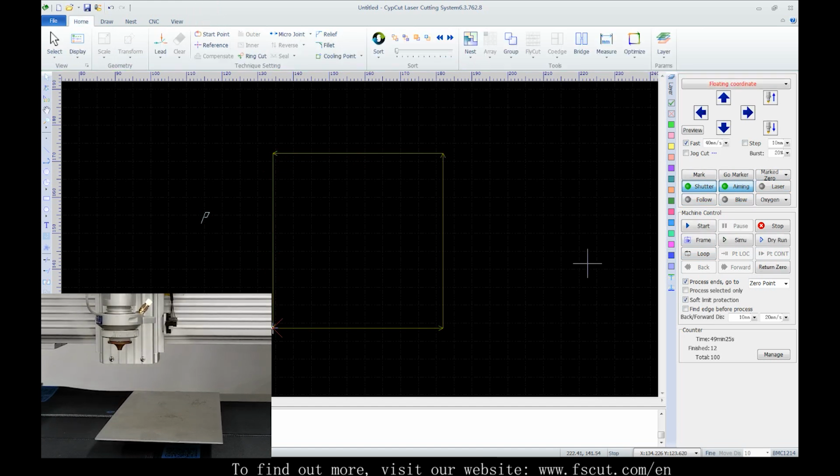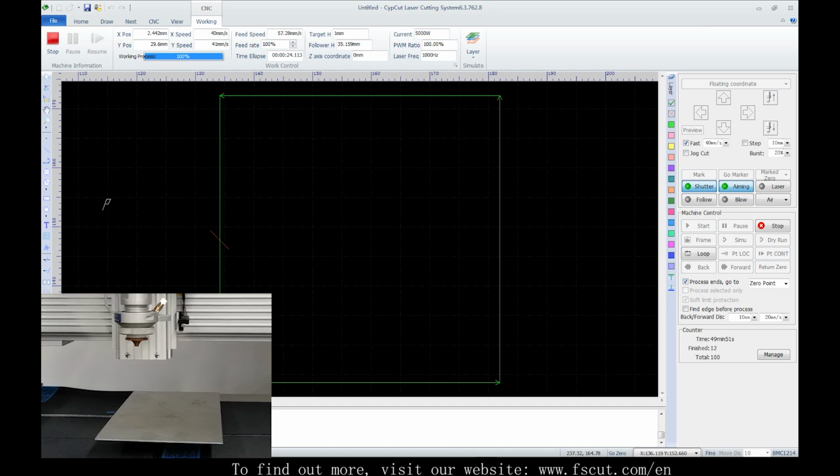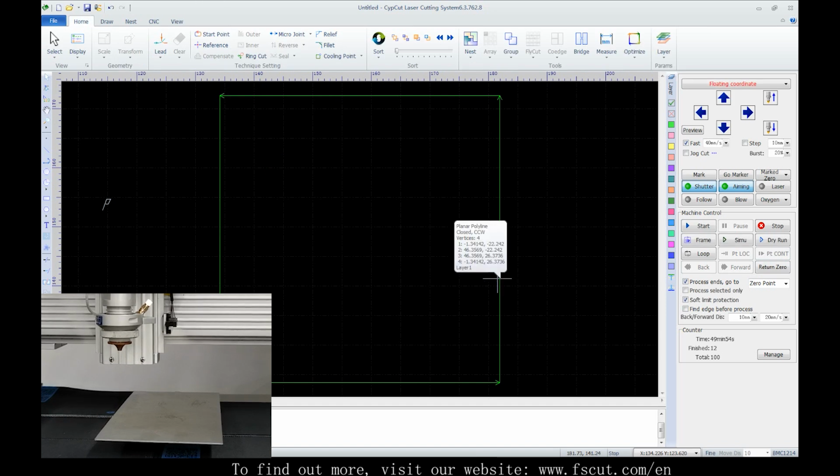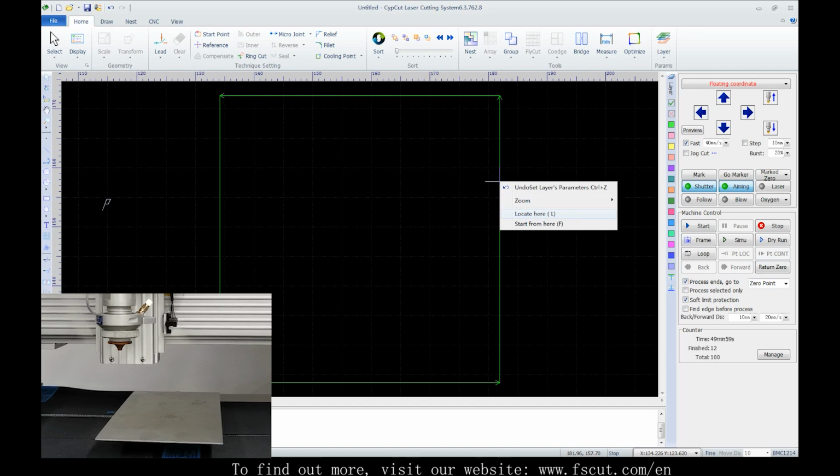We also support manually locating the breakpoint and resuming from it. After the processing is stopped, return to the 0 point. Make sure this step goes first or you will lose the 0 point position. And we can right-click on the graphic, and we will find Locate here and Start from here. Just do as we want.